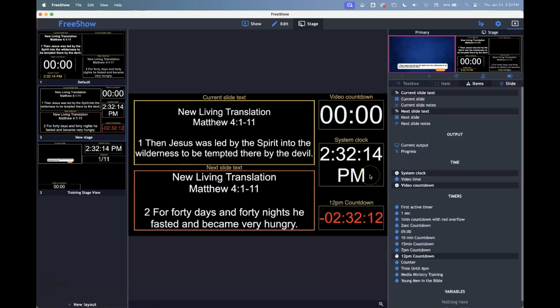Right. And so this is a layout of a stage view that I like personally, because it's got everything that I would need as a speaker. It also has the slide content in terms of text, and it's easy and discreet. It's easy to see and easy to read.